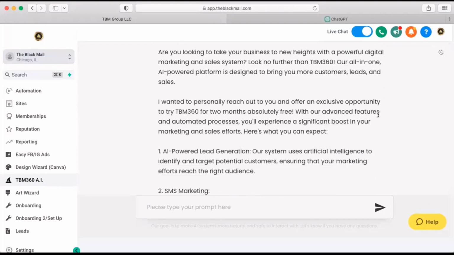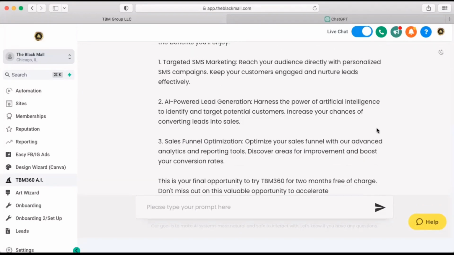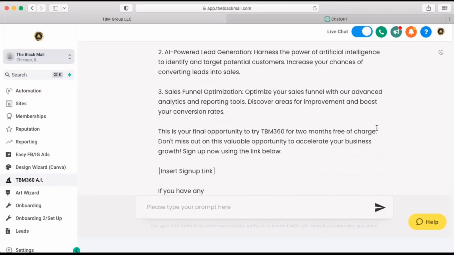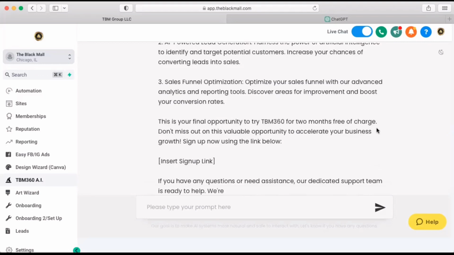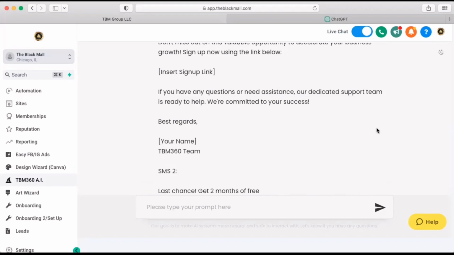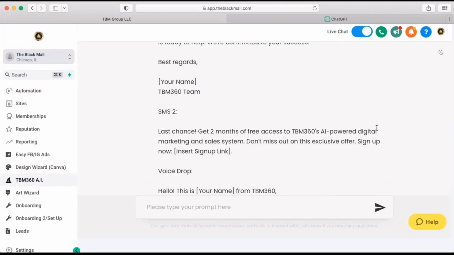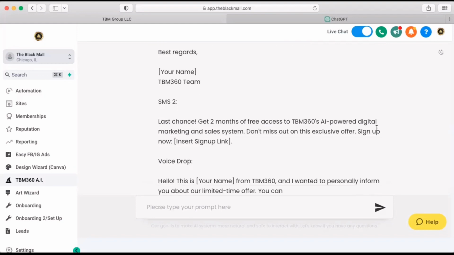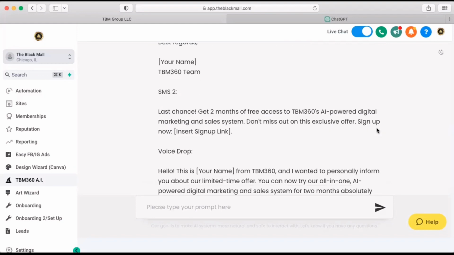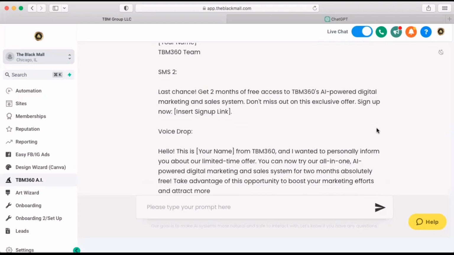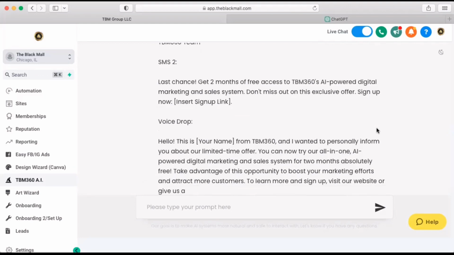ChatGPT is writing for us, right? It's giving our call to action in here. It's making sure that you don't forget to put your sign up link inside of there. It's doing all of this thinking for you so that you don't have to rack your brain trying to figure out what you're going to say. What's the best way to say it? Is it going to be something that's going to be appealing?